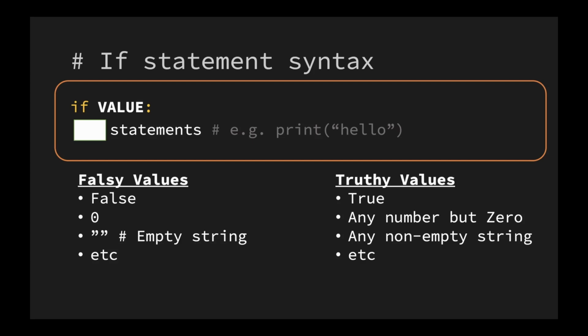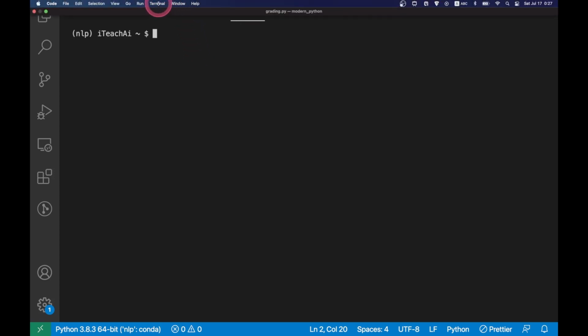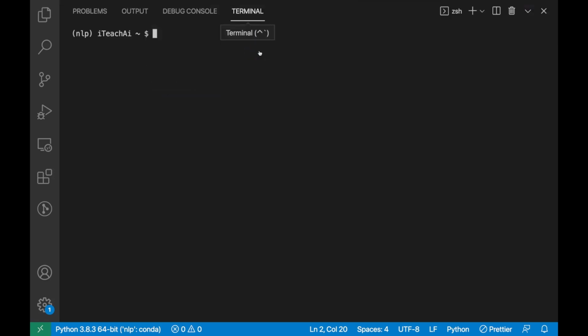Let's look at an example of the if statement in the interpreter. So here I have opened VS Code and I've opened the terminal in VS Code. You can open the terminal in VS Code by going to terminal here and selecting new terminal. So the next thing that I want to do is to open the interpreter. Here I'm going to use IPython instead of just Python.